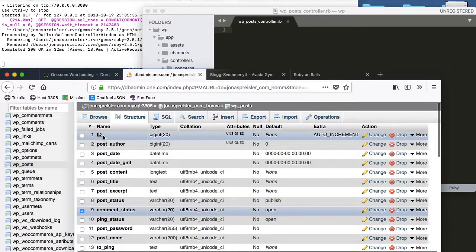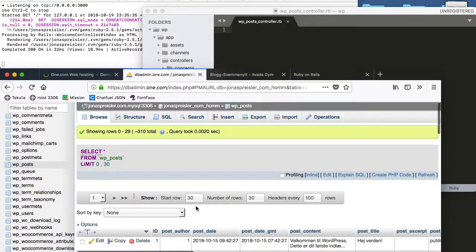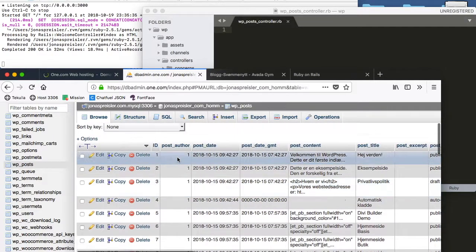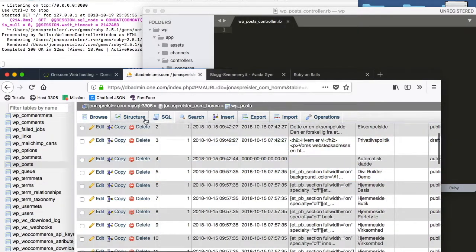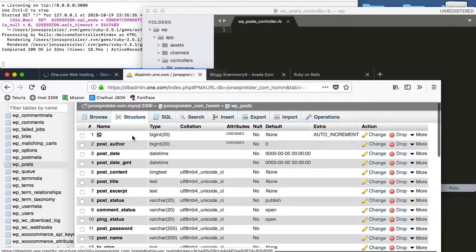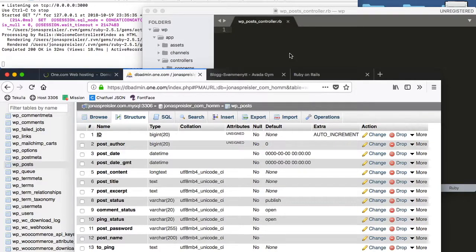This is the columns of it. Okay, you can see there is the regular ID, the author, the post date, content, title, and so on. You can see what type it is here, and if you're really in doubt how you should structure it in the Rails app, you can go and see examples from the existing posts and see what information is in there. So we are going to show the post title and the post content in this little video.